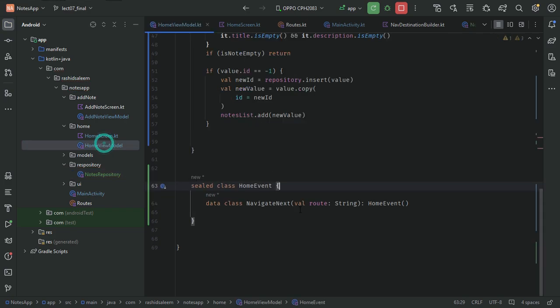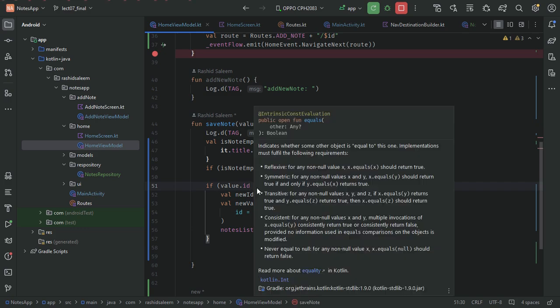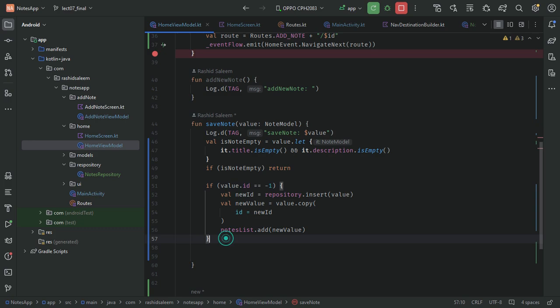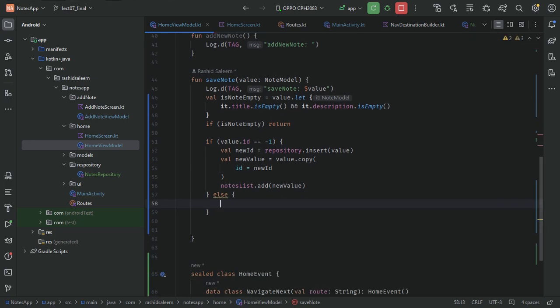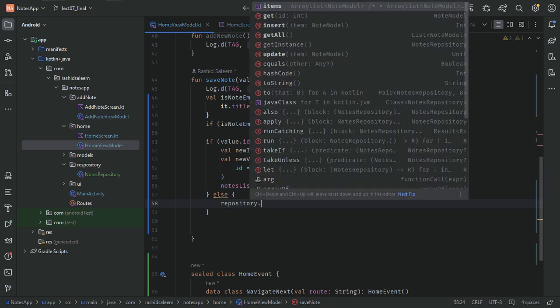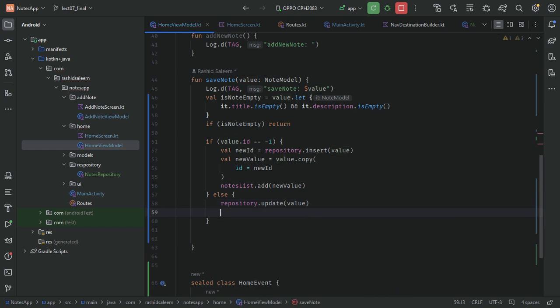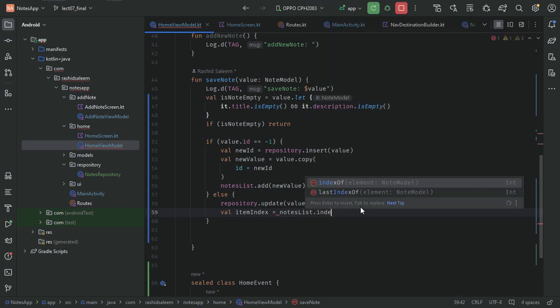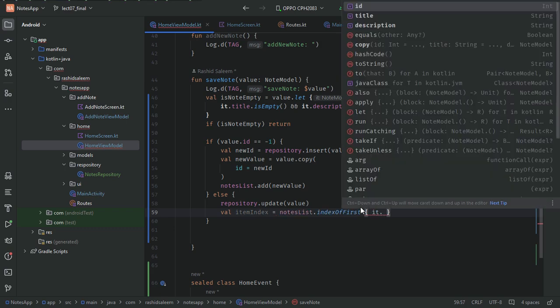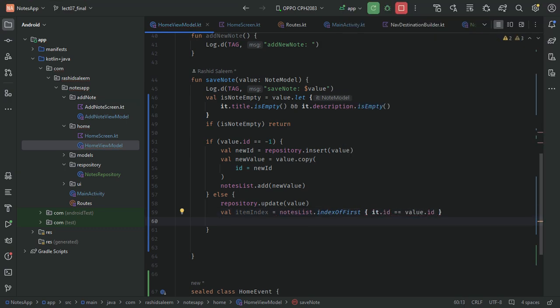And go to our home view model, and if the node's id is -1, that means we want to add a new node, otherwise it is an existing node. So in our repository we will update that value and also update that value in our nodes list which we are presenting to the UI. So the same thing we need to do here: first we need to get the item index. So we got the index. Now we need to update that index with the new item. So that's it. Let's run the app and see the effect.